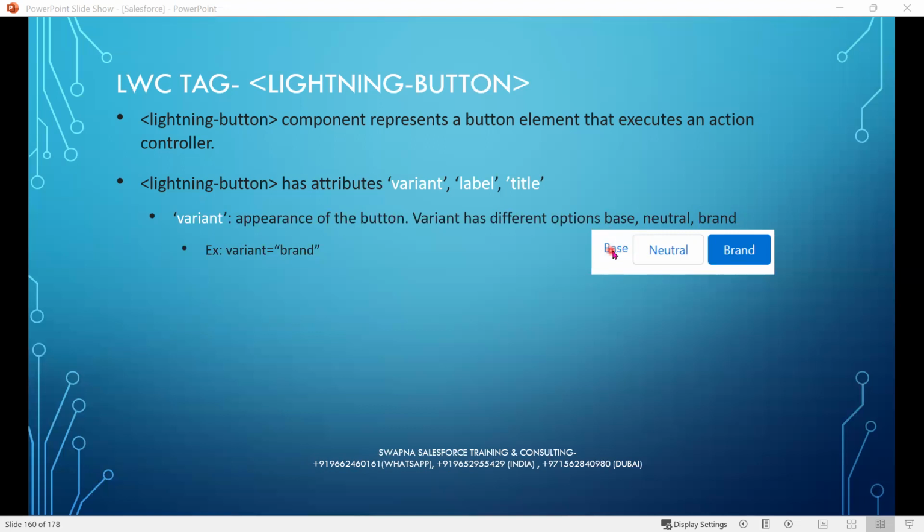Without a box, I can just display the button, like if this is a base button, or I can just display the outer line, nothing on the button. So that is neutral. And then we have a Salesforce standard button, which is called brand. There are different options also available, and more others apart from this. Right now we are going to use variant equal to brand, which is nothing but displaying the button similar to the Salesforce standard button.